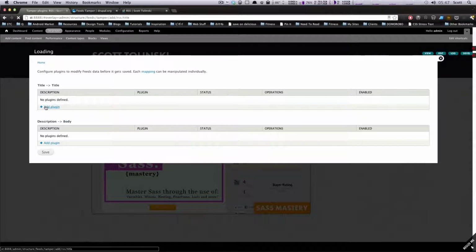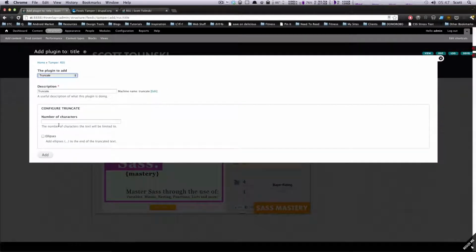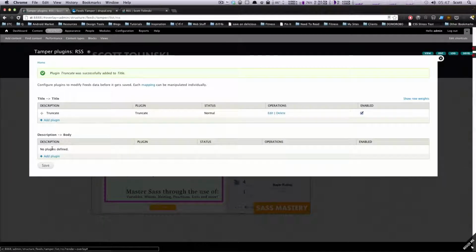Let's add a plugin to the title to see how we can modify this. You can have it be a keyword filter. You can strip all the HTML, make URLs absolute, all the stuff I was showing you before under their examples. Calculate a hash value, rewrite it. Let's do something really obvious. We're going to truncate. How many characters do we want this text limited to? We'll say 5 characters, and we'll add ellipses. This is just for fun, I wouldn't actually want to do this, but let's say you didn't want to bring in this whole thing and you just wanted to truncate it and add ellipses. Now that value is going to come in truncated.